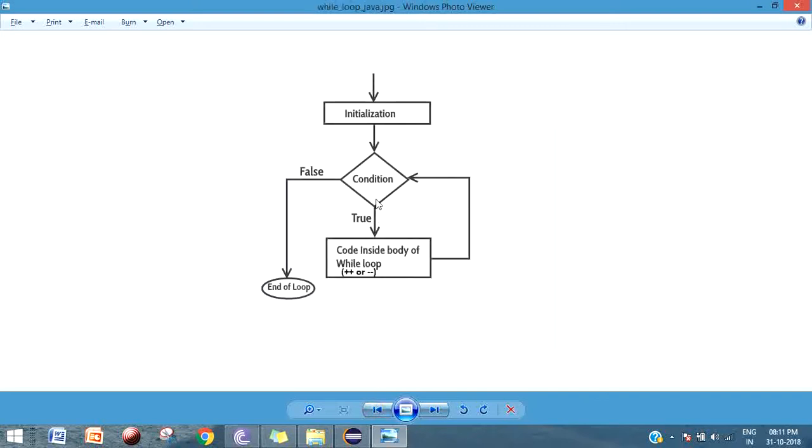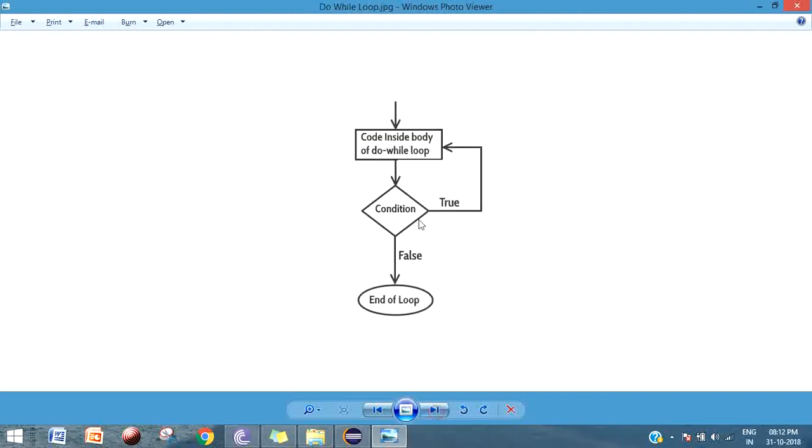So there is one difference between the while loop and the do while loop. Here in the while loop, at the very first we are checking the condition and we are executing the block only if the condition is true. But here we are just executing the block, and at the end of the do while loop we are checking the condition. That's the basic difference between while and do while loop.